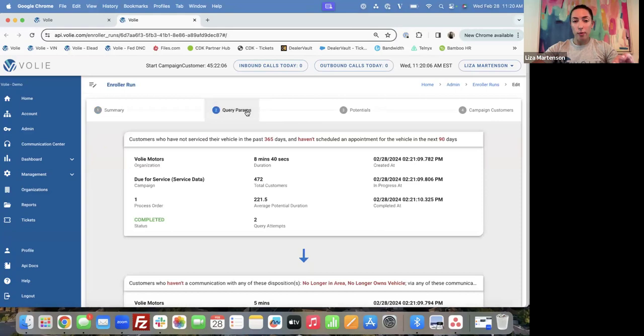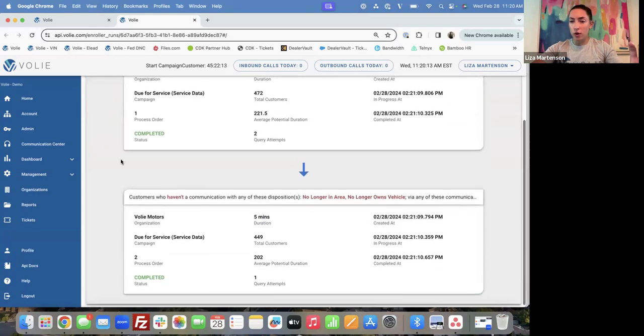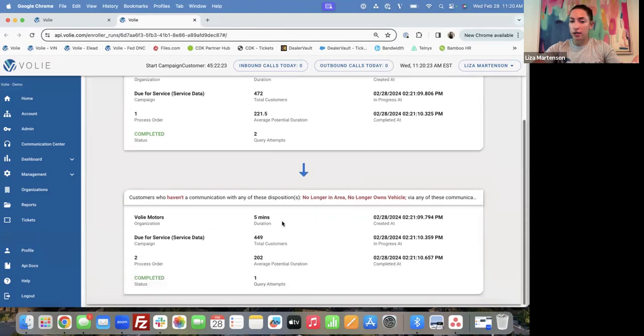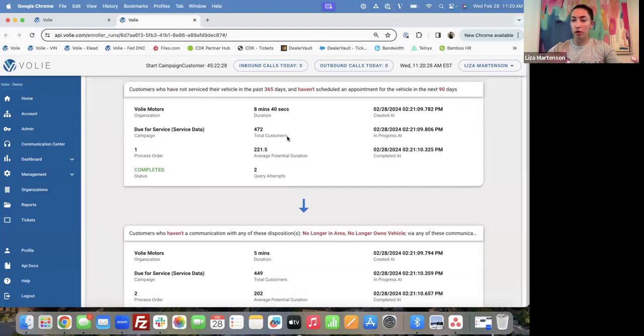So the query parameters tab is going to display for you a box, I'll call it, for each query parameter that you have set on your campaign, if it's running via query parameters via run schedule, and you'll see how many customers qualified for each of those criteria. So that's interesting to look at, right? We know that our query parameters stack. I have my query parameters in order. So this one is listed first. This query parameter is listed second.